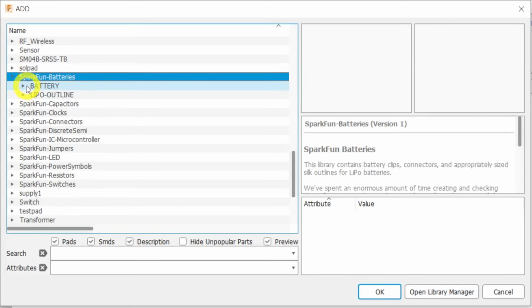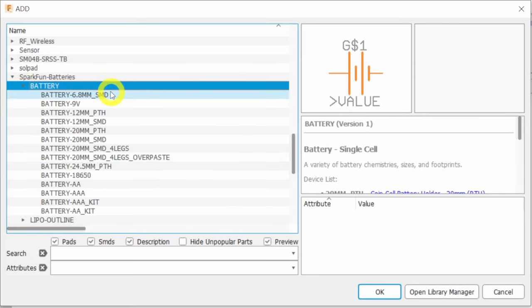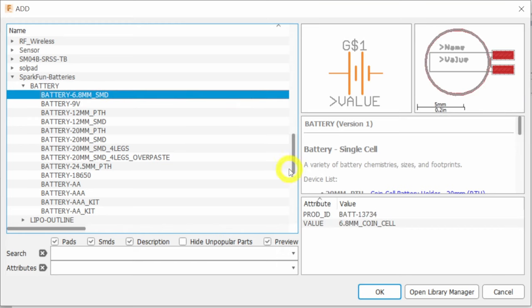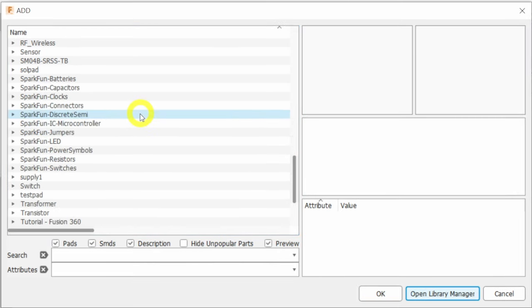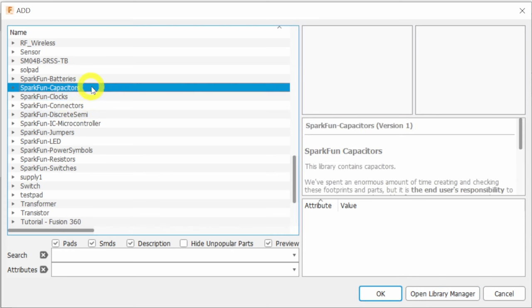So generally speaking, if the components that you're looking for aren't available immediately, you can check out the library manager. If you're just starting out, I'd highly recommend installing most of the SparkFun libraries, as they contain a fairly comprehensive set of most common components. For example, I've got some capacitors here, various connectors, jumpers, LEDs, resistors, and switches. So a lot of your basic components they'll have.